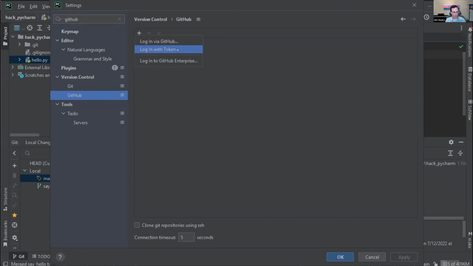So you'll log in with a token, you'll go back to GitHub and generate one, and you put that here. That's what will give PyCharm authorization to communicate with GitHub. You had two options there. Log in with password is legacy. GitHub doesn't allow login like this anymore. Okay, so that one got it.